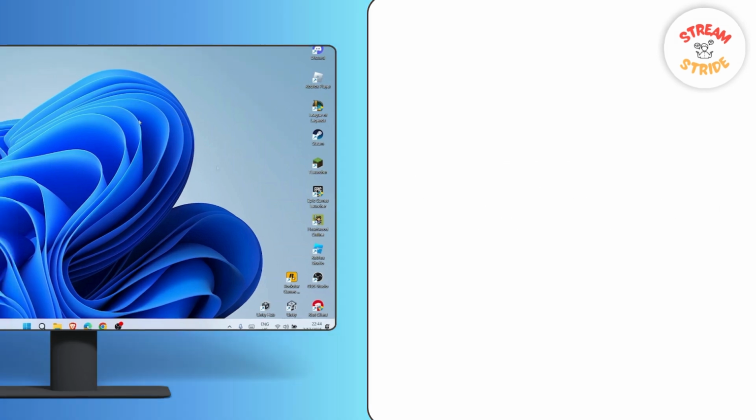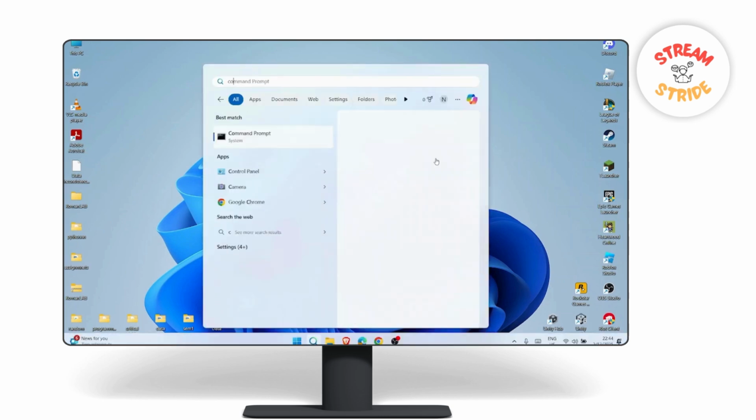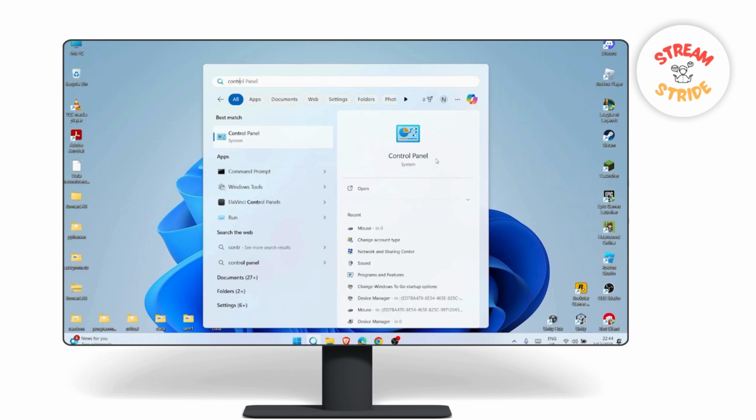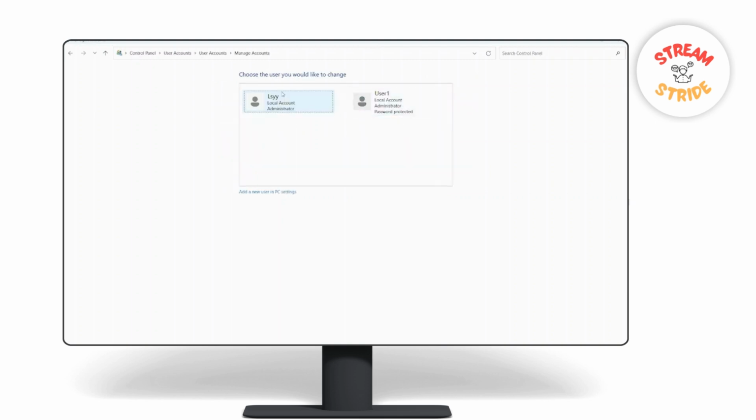Let's get started. So there are two ways to delete your user account. Let's move on to the first one. Go to your control panel, search panel in your start menu and open it. Make sure you have your view by as category, and here under user accounts, you will see change account type. Click on that. Now you will find your two accounts.